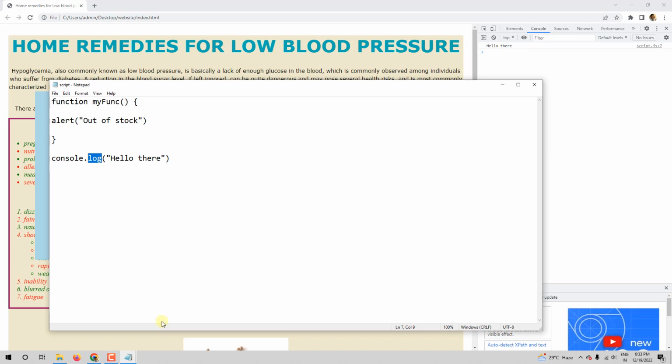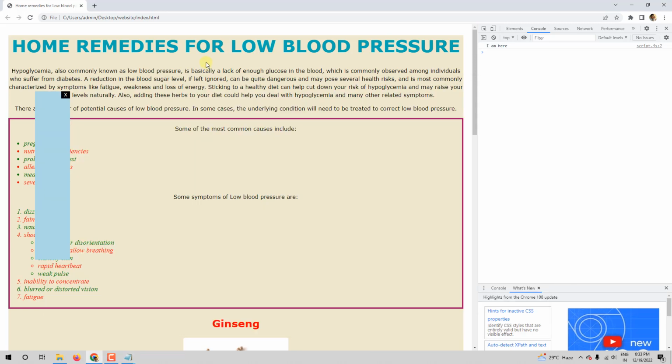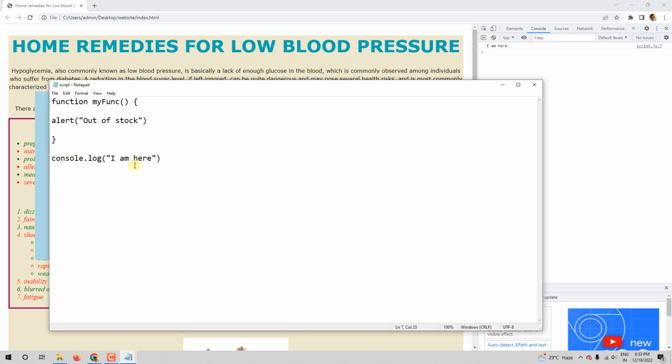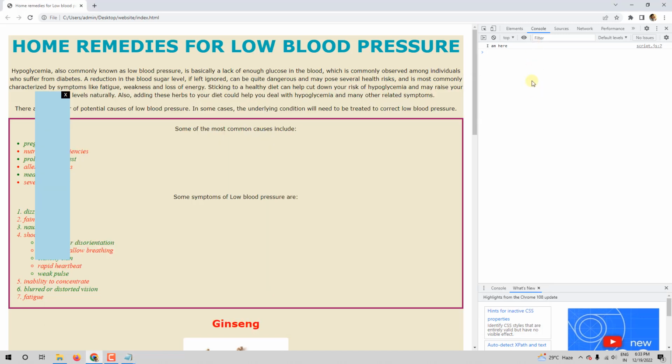Let me change this to "I am here." Let me save this and refresh it, and you can see "I am here." Whatever you log to the console, you can see it on the console here.